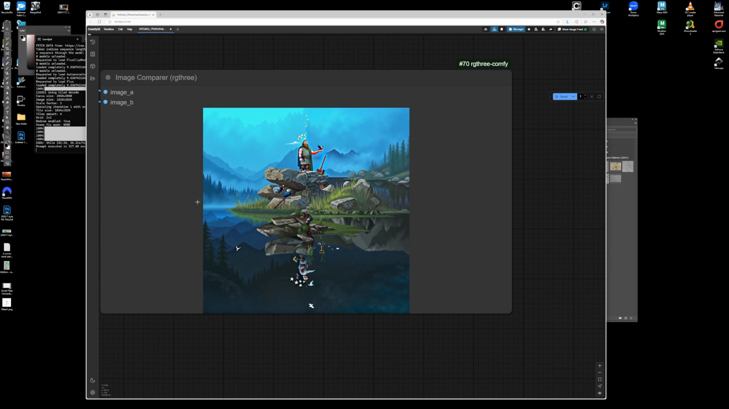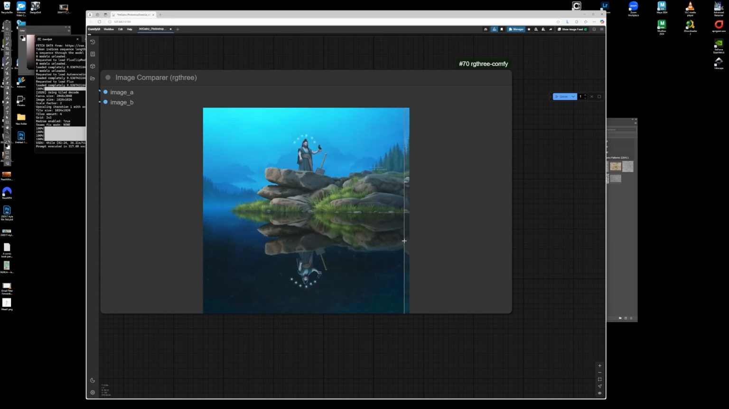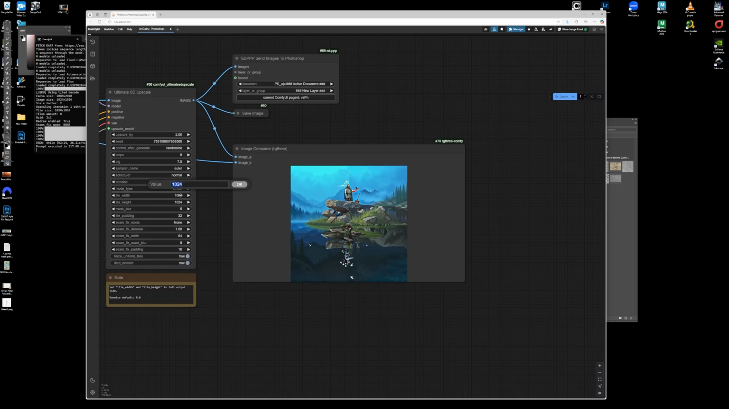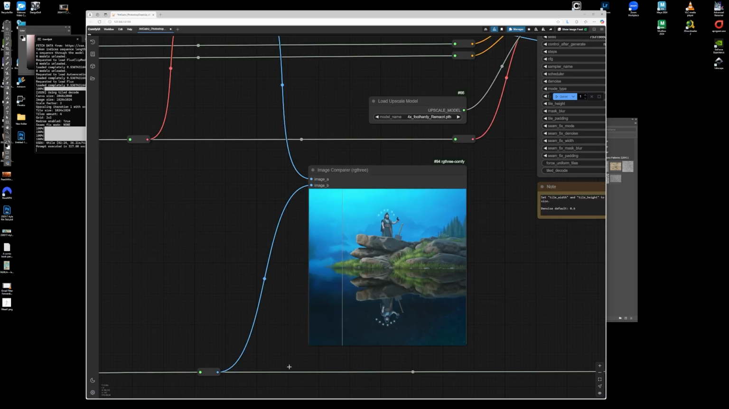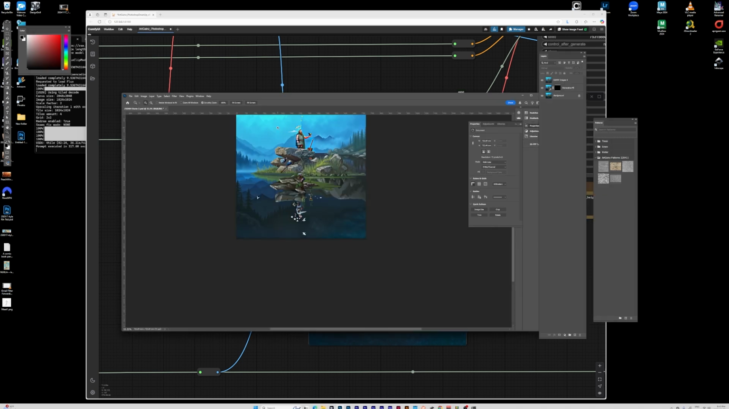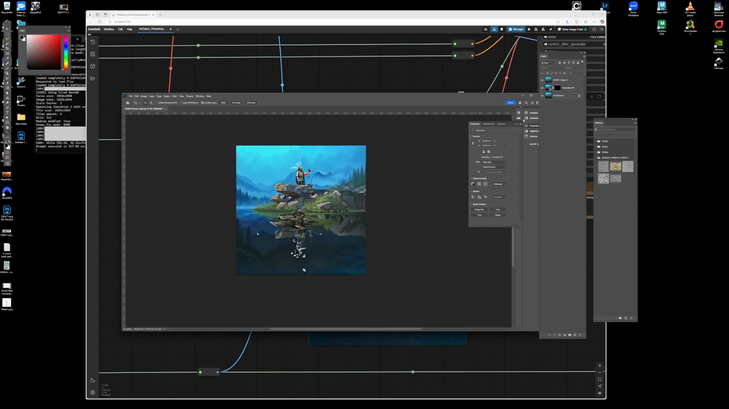Interesting. This is why you need to use the ControlNet for upscaling, it seems like. Man, that's terrible. Oh my. Let's try this one more time. 2048, 2048. Let's see if it sent it back to Photoshop. It did. Now it's terrible, but okay.